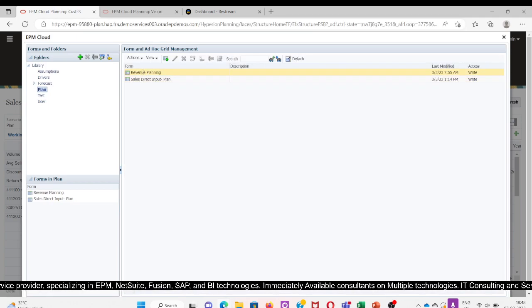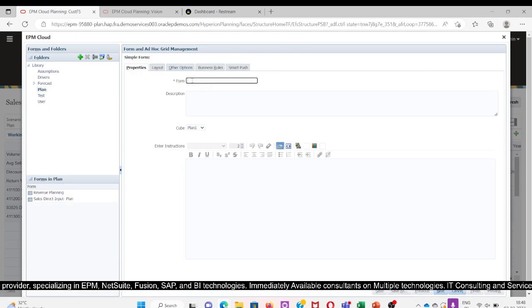In plan, I will create a form here. I will name it sales direct input form for plan. And we are creating this form on cube plan 1. Okay, so after that I will click on next.